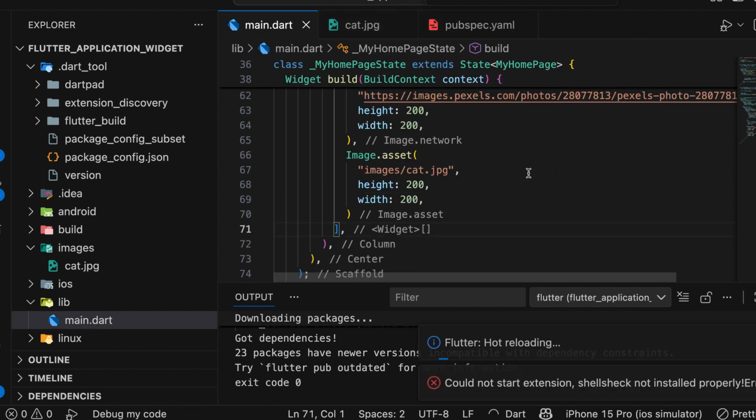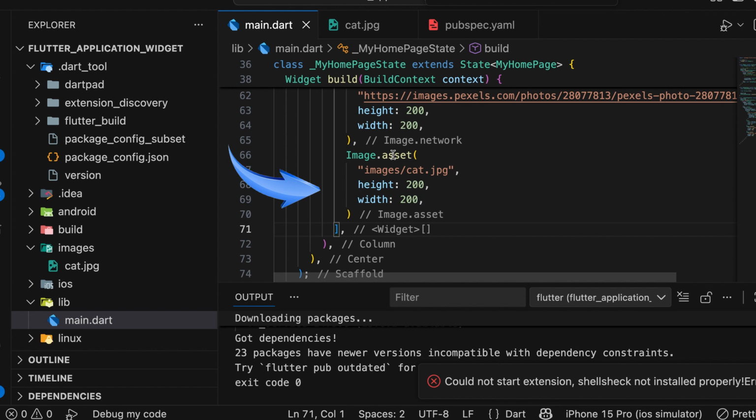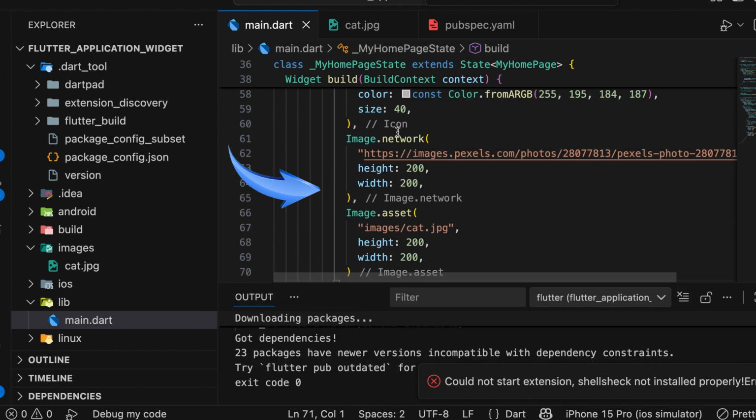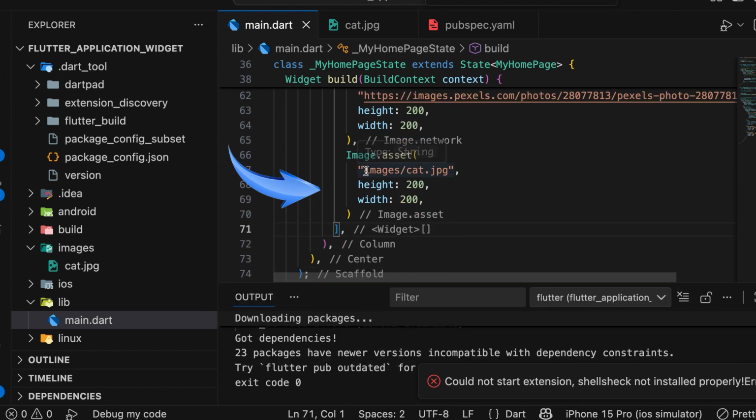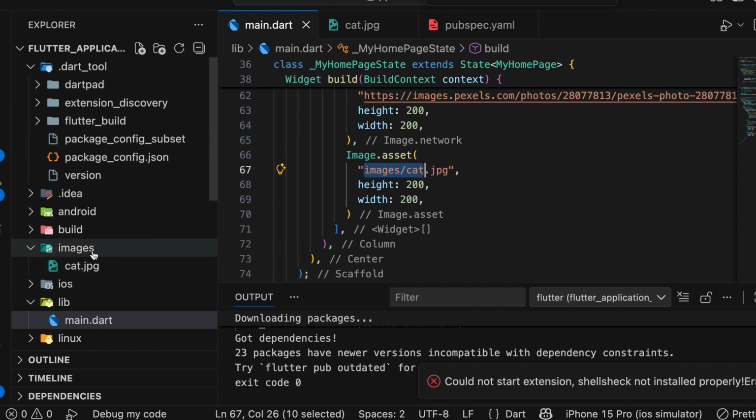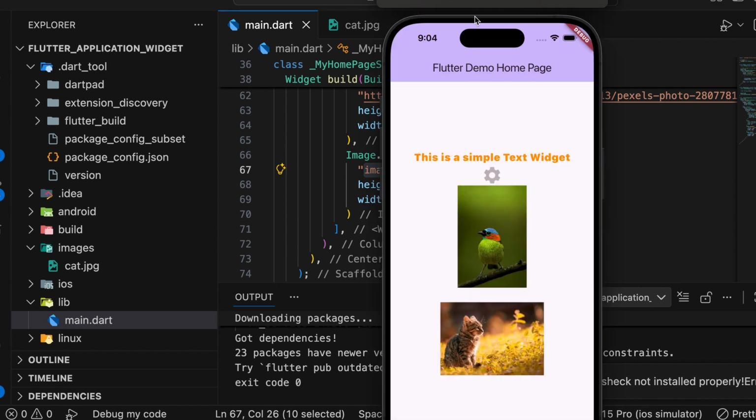Now open main.dart and use the image.asset widget. Provide the image location as a string. Set the width and height, and run the app. You should now see the cat image.